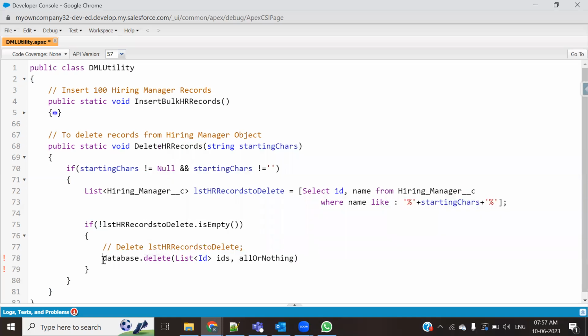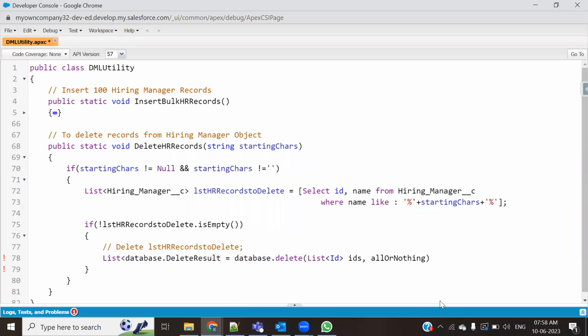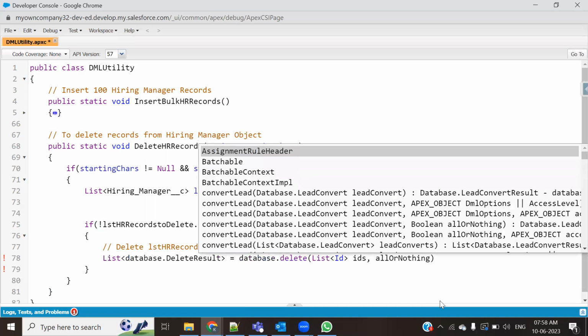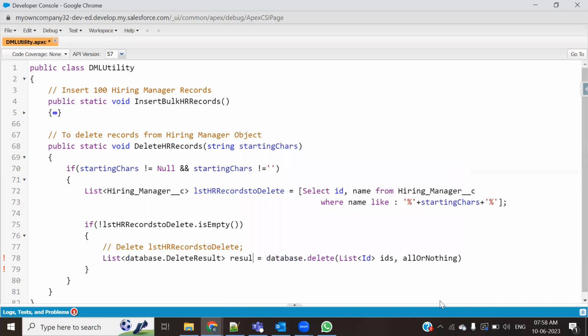If I'm using this, I'll have to adjust the return type as well. So the return type is a List of Database.DeleteResult. And give any name for that. Delete result. Del results.